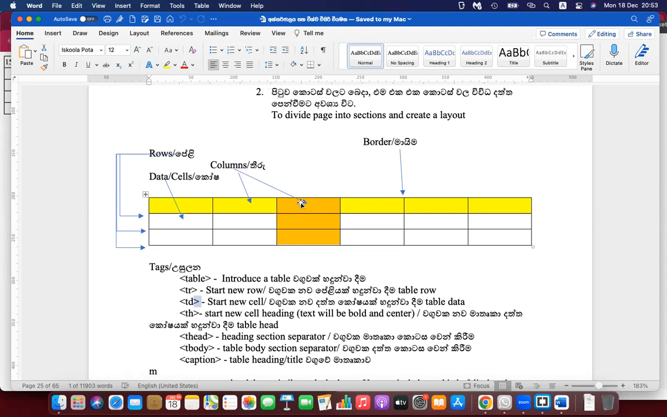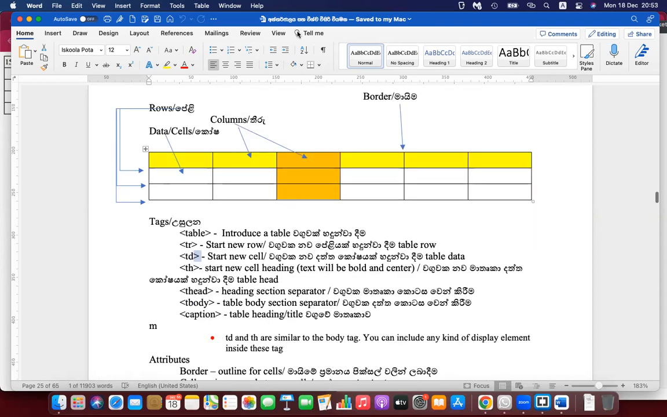Okay, then TH means table heading. Table heading is similar to table data. The only difference is that it is centered and bold. That is the difference. Right?